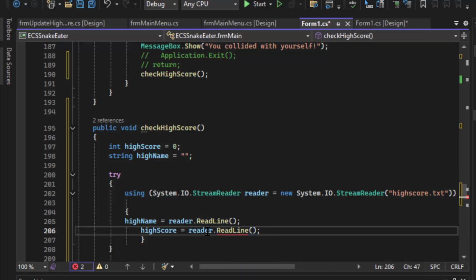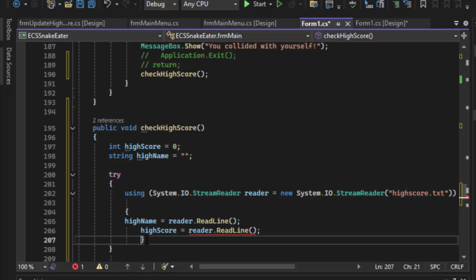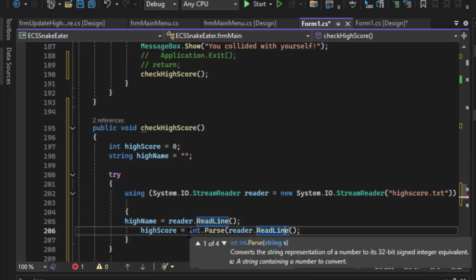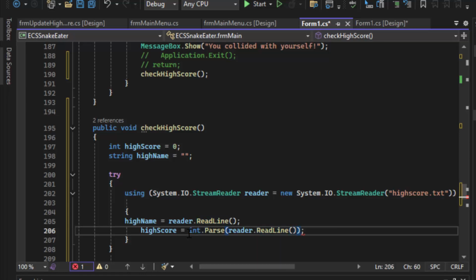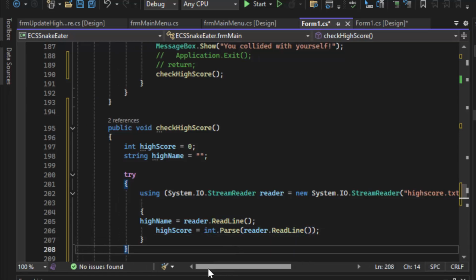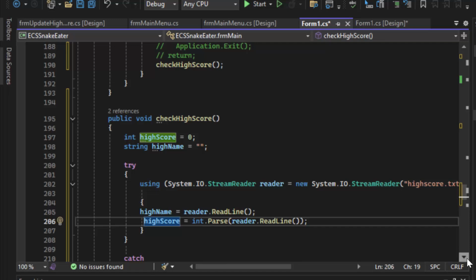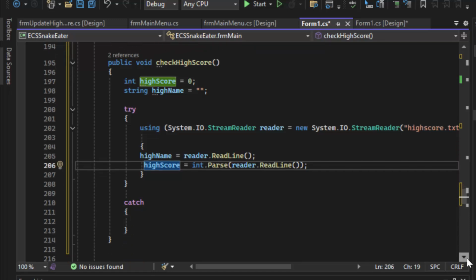You'll notice we have an error here. It has an error because it's a string that cannot convert to an int. So all we need to do is int dot parse, and it'll take that string and convert it to an integer. Because we are writing the file, we know that it's going to need to be an integer. You can't compare a string and an integer. You shouldn't be doing that anyway.